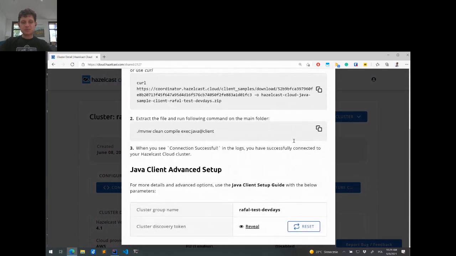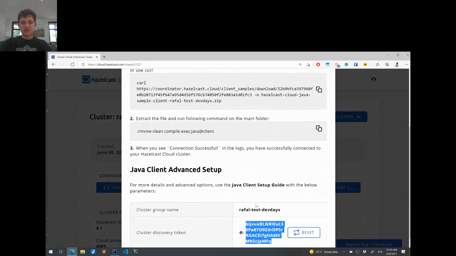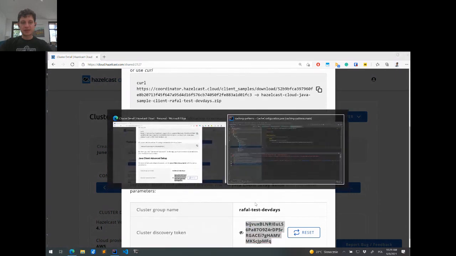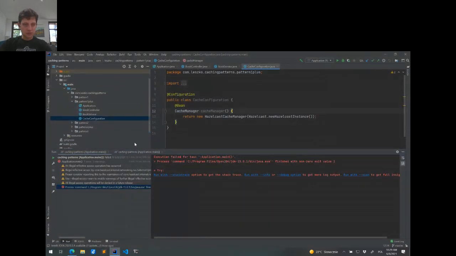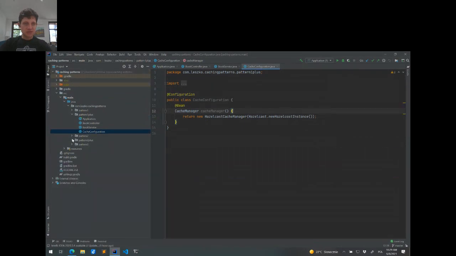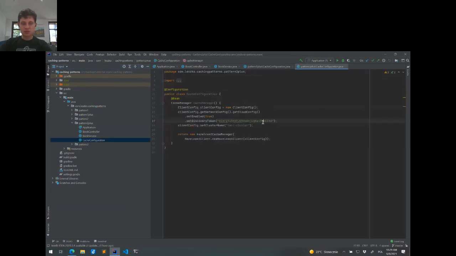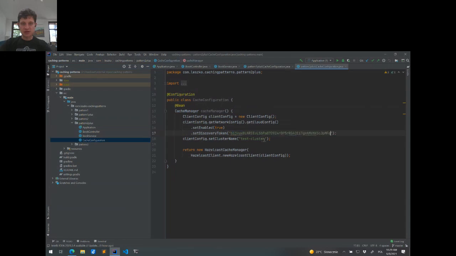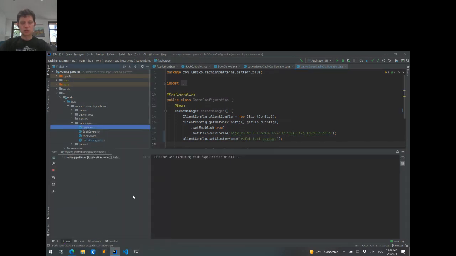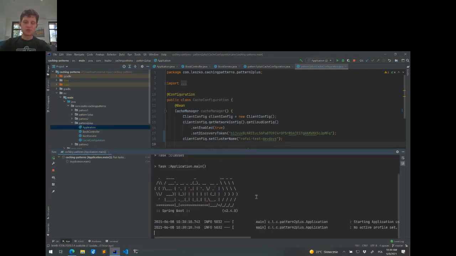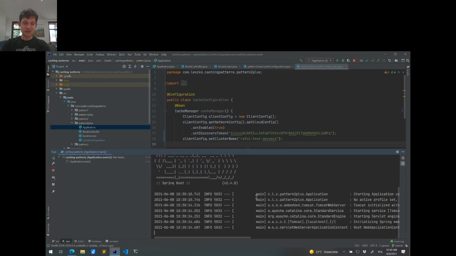Our cluster is running. We can check the discovery token and copy it into our client application, and I will show you the configuration. So, cache configuration. This is our discovery token, and I call my cluster Rafal test DevDays. With this we can start the application, and it should connect to our cache cluster in the cloud. Obviously, now I'm not doing this right, because I'm connecting from my laptop to the cluster in the cloud, but you get the idea.